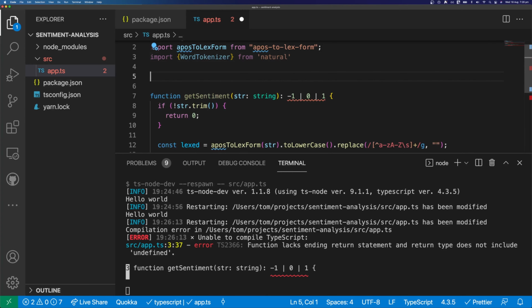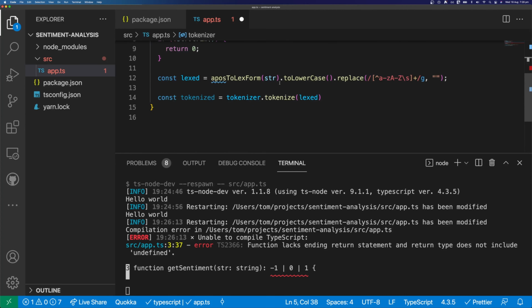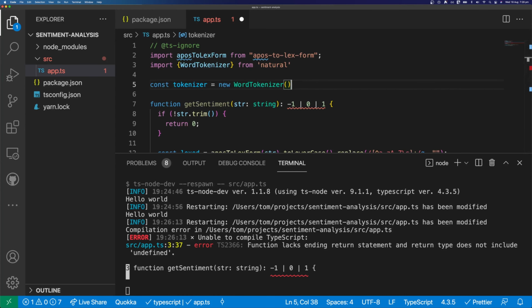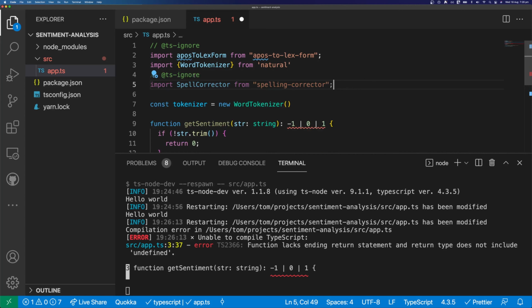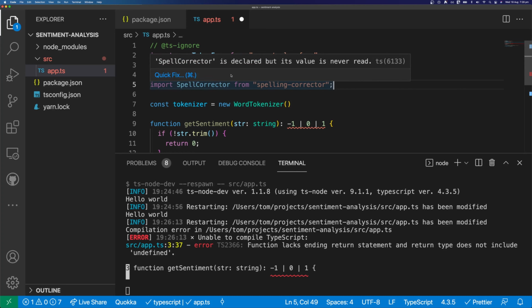And then I'm going to say const tokenizer equals new word tokenizer. So the next thing to do is to correct the spelling in the words. So we can import spell corrector. And you'll notice for some of these libraries, we need to add tsignore. That's because they don't have any types in their package, and they don't have a definitely typed package.